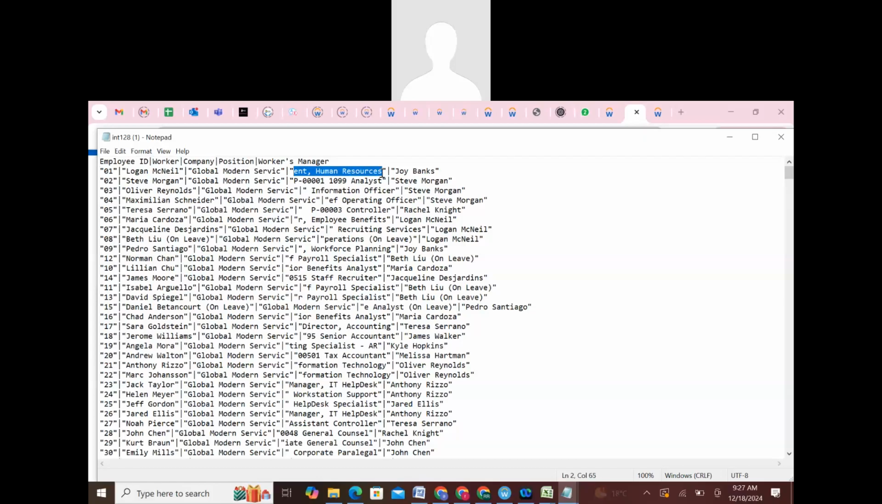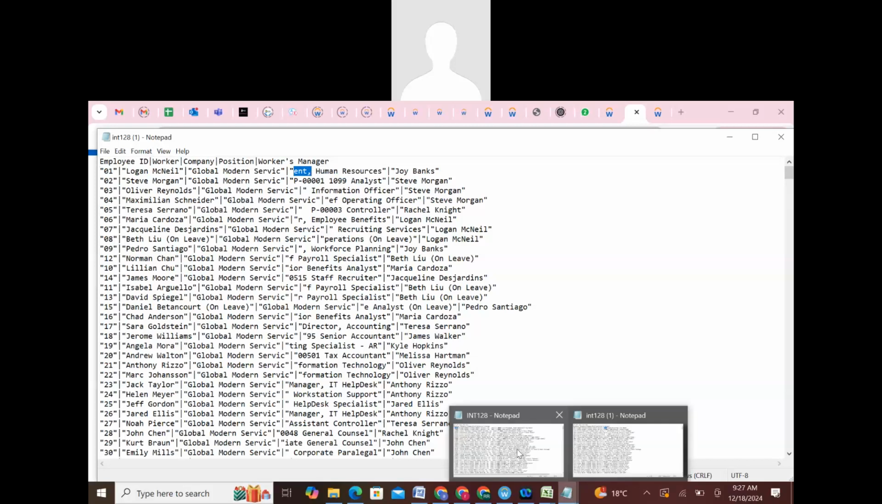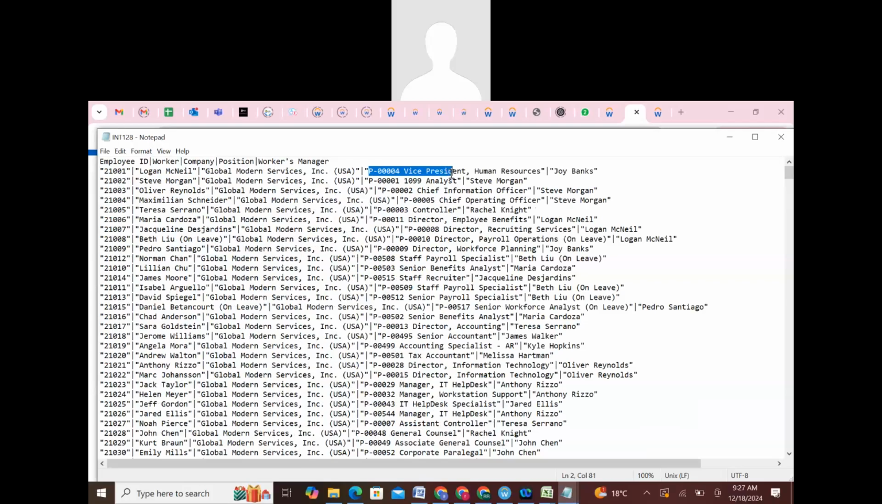Position also. If we can observe, starting from the ENT. Previously it is here. This is more than 20 characters. That's the reason it's printing from the ENT, guys. It got missed, guys. This entire data got removed, guys.